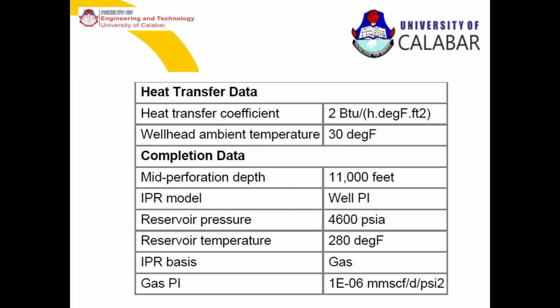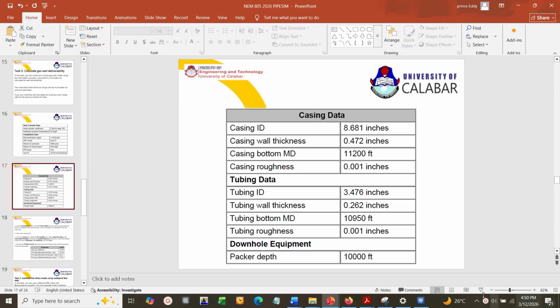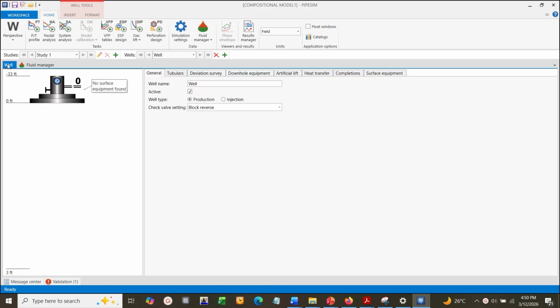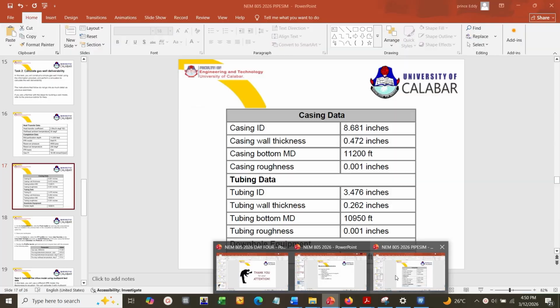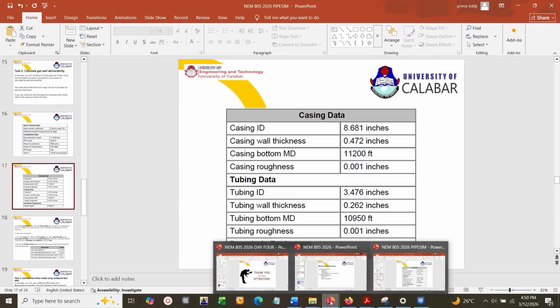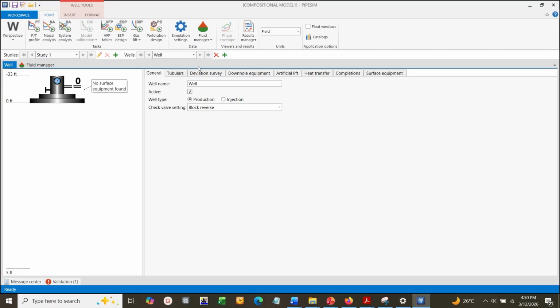First, let's go back to our Part2 software and click on well. So we are going to use the parameters provided to build the completion model. First we start with tubular.